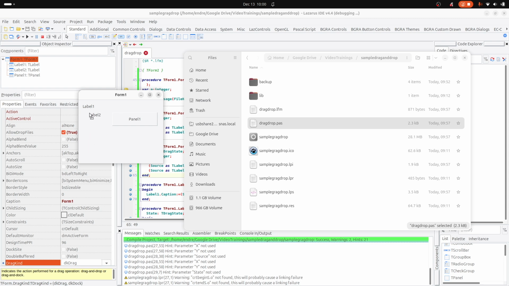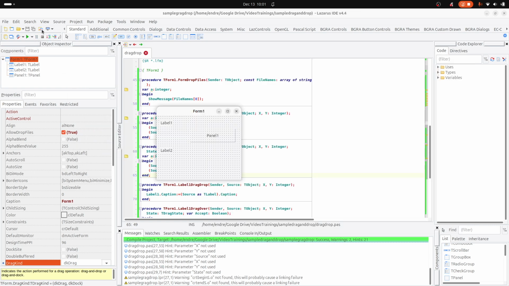The other thing is that, of course, other elements can receive the drag operation. So when I'm dragging over the label 2 to label 1, it takes the caption of it. If I'm dragging it over to the panel, then I can create a message with the label caption. So these are the functions or procedures which I'm utilizing for the drag and drop operation, and let's see now how we can create the application itself.